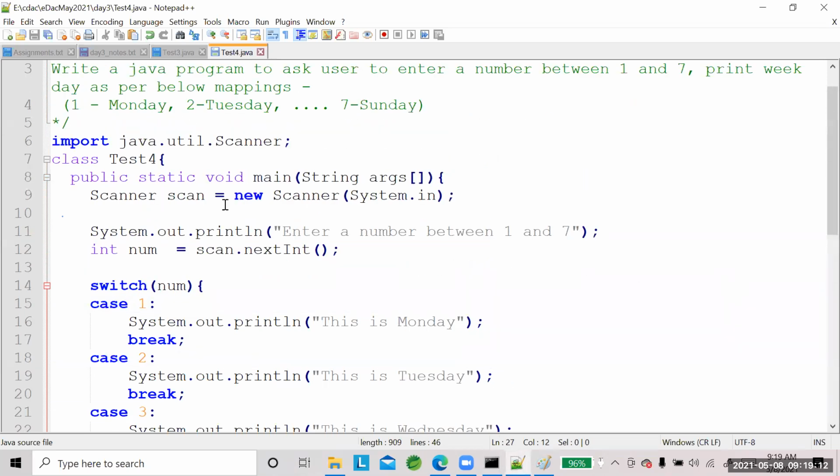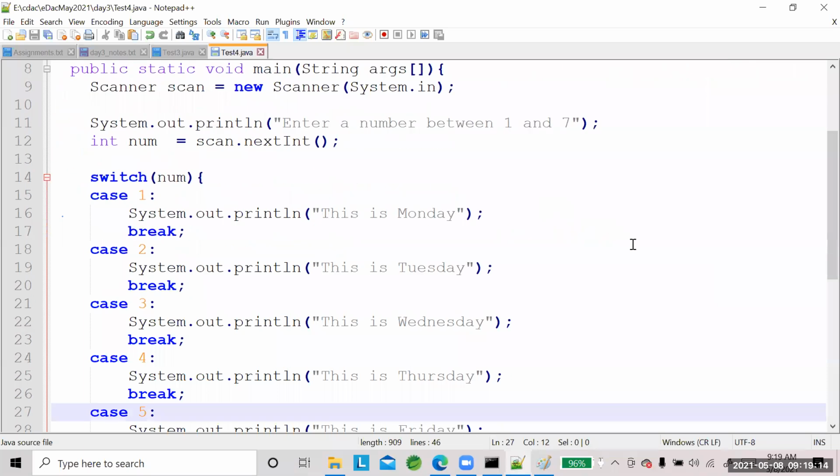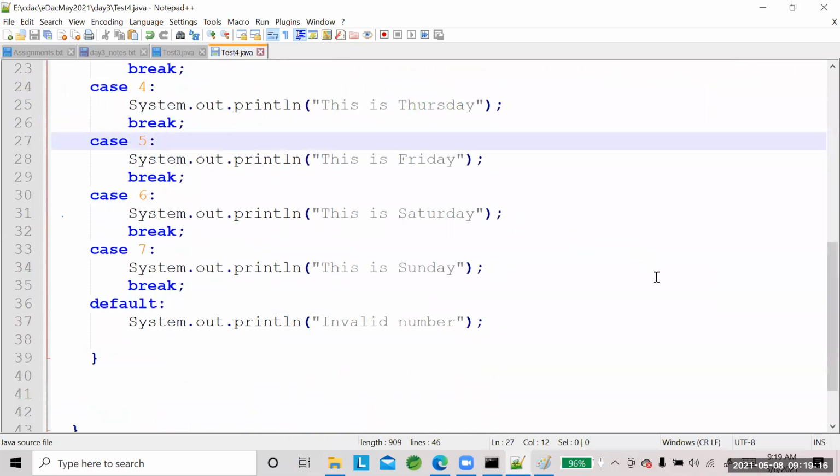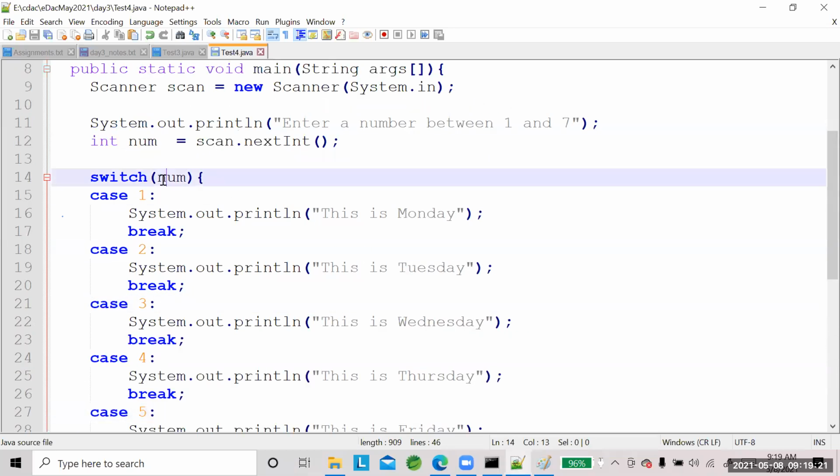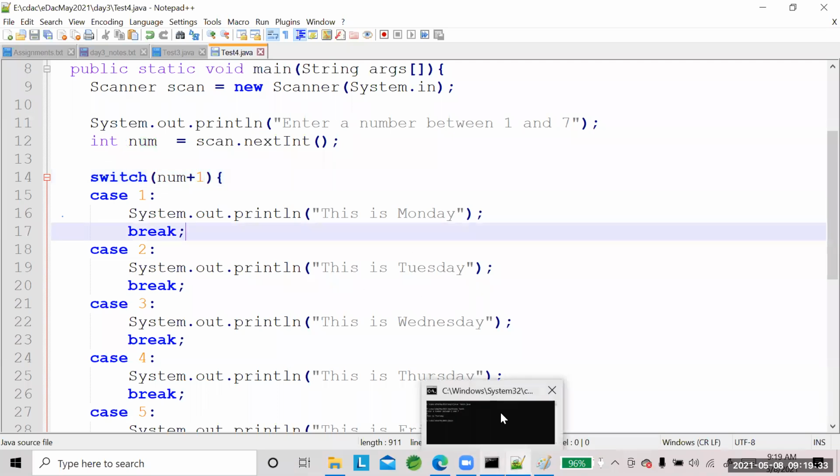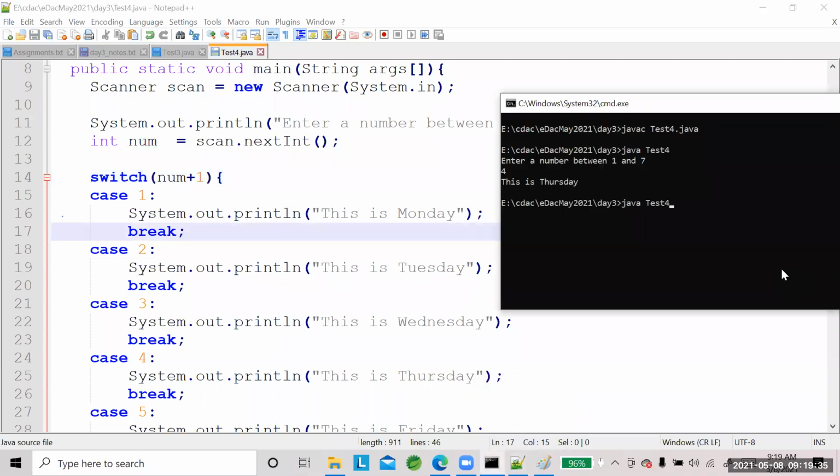Any doubt in this program? Sir, I have a few questions. Can we pass an expression inside switch, instead of a number? Yes. You can pass an expression, but the expression should evaluate to either a number, a character, or a string. Let's just write like this and see whether we can do it or not. We can have an expression there as well.